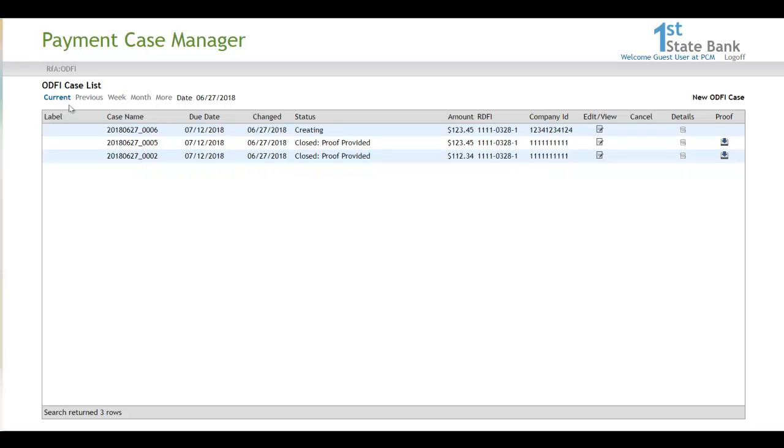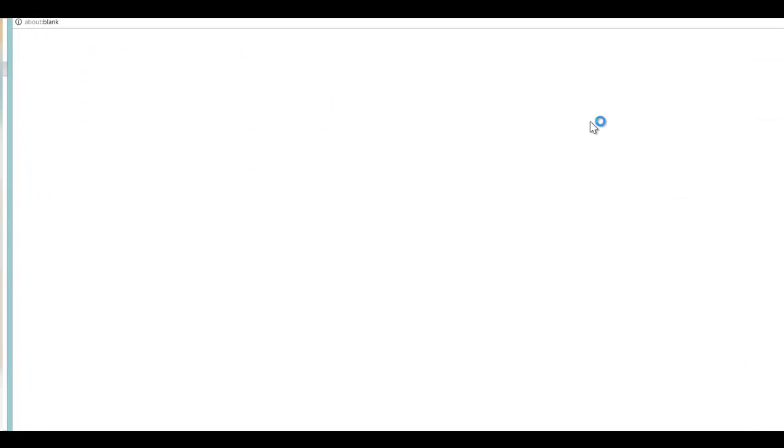You'll note the status in the middle of the screen. You'll be able to track what is happening with your case. Once the originating company has supplied the requested authorization, the status will change to Closed, Proof Provided. By clicking on the proof icon on the far right, you will then be able to see the displayed document that was provided by the originating company.